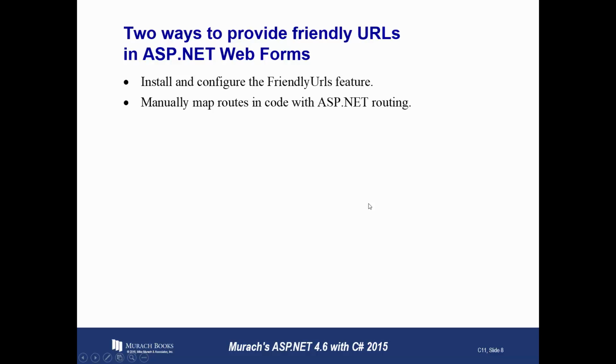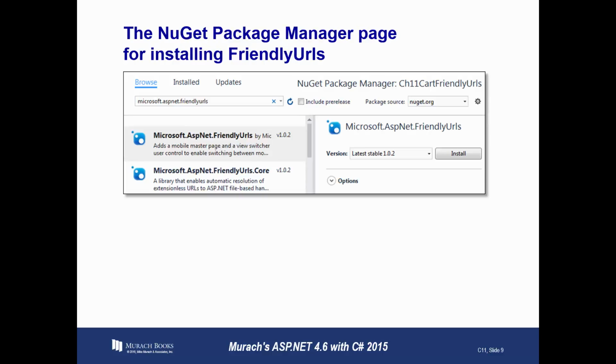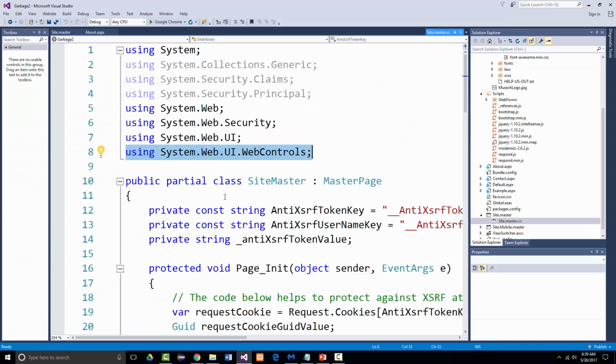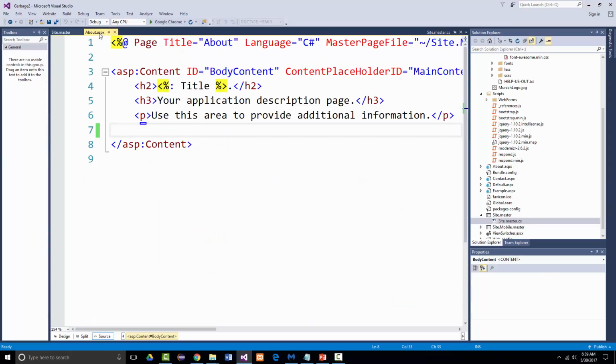So, 2 ways to provide friendly URLs in ASP.NET Web Forms. One is to install and configure the friendly URLs feature. The other is to manually map routes using code. So if we want to add the friendly URLs, we install it via its NuGet package. So we want Microsoft.ASP.NET.FriendlyUrls. So we can go to the same one that we were using in the last chapter.